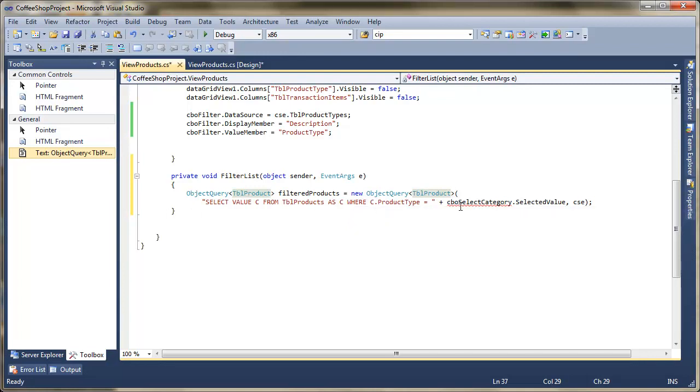is I've put this query, and the query is a bit like a SQL query where I've said select value C, now C can be anything, from table products as C, where C.productType equals, and then I've appended on the combo box. Now I've got the wrong combo box there, so let's just change that, so that should be combo box filter dot selected value, and I've passed in my coffee shop entity.